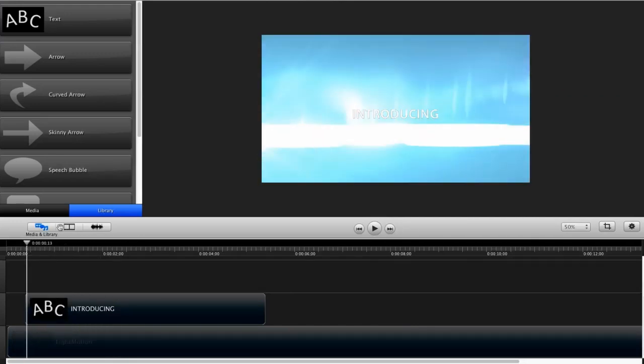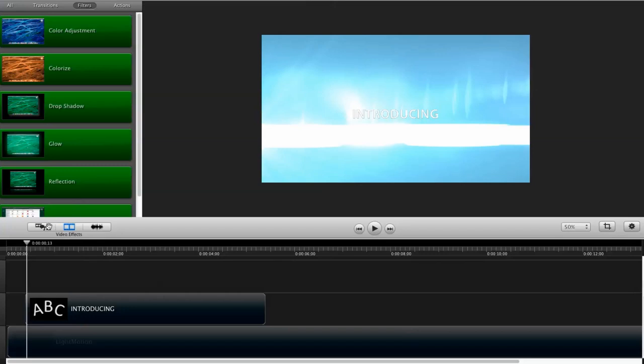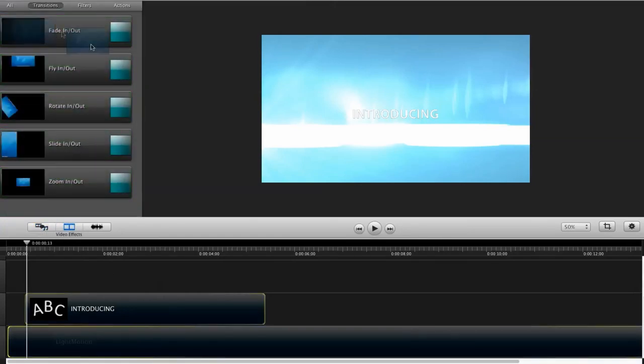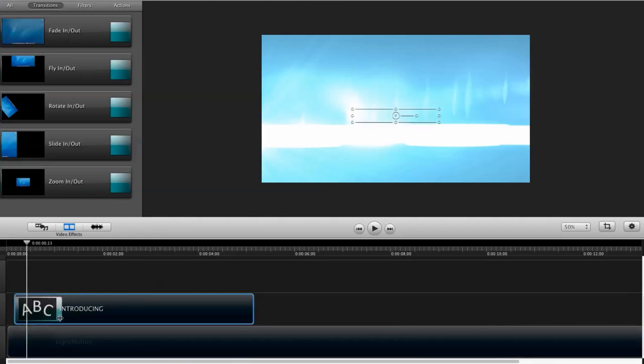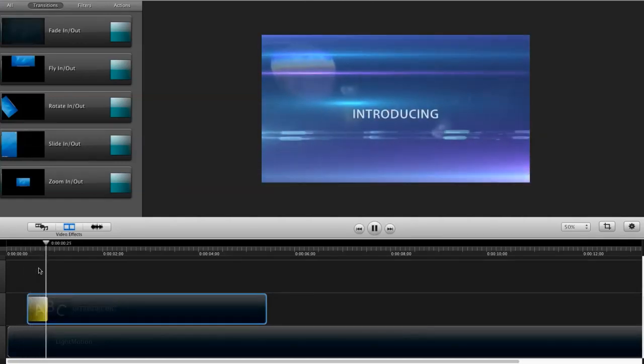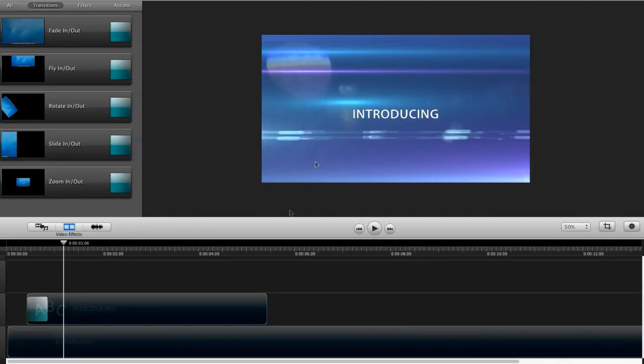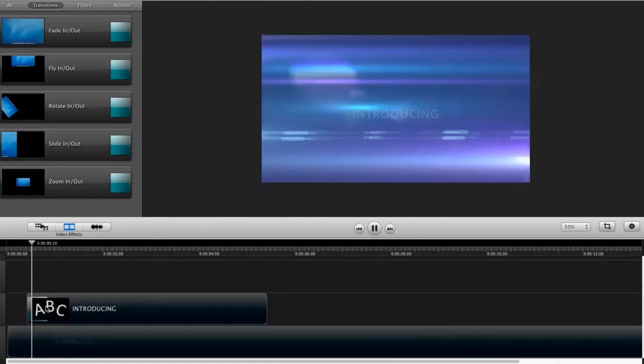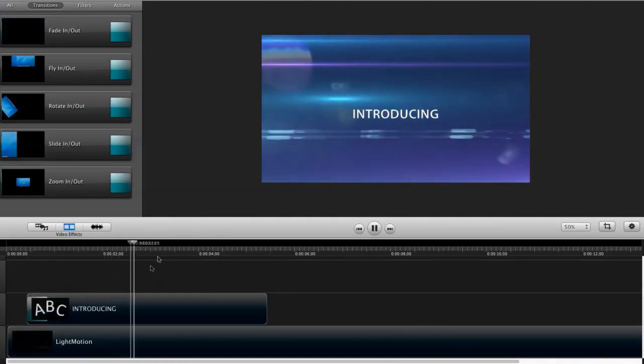So we want the text to fade on, so it doesn't just kind of pop on the screen. Transitions, drag it down on the clip, and then if you click on the little box that we just created there, it'll turn yellow. I'm just going to shorten the fade, just until you're happy with it, and that looks good.